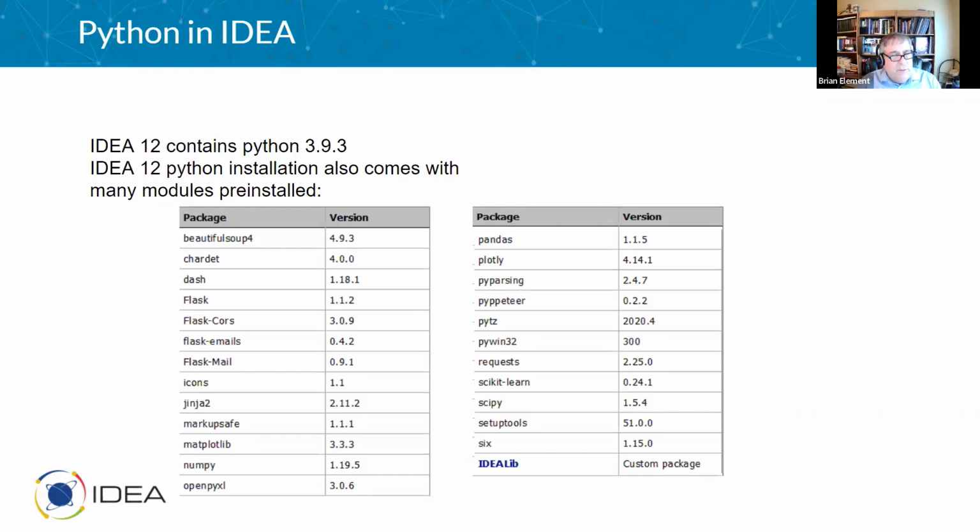Since then, IDEA 11 used 3.5.3. We didn't do any upgrades, but in 12 we decided to upgrade the version of Python. So we upgraded it to 3.9.3. Right now, I think the version number is like 4.1 or something like that. So it's always being upgraded, and we will probably, in IDEA 13, have the newest version of Python.